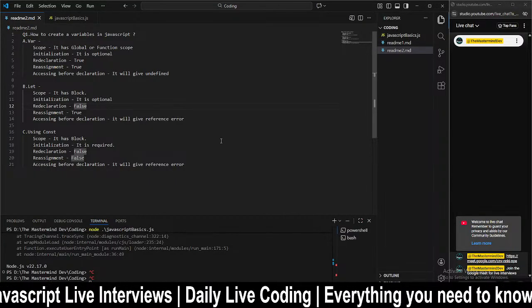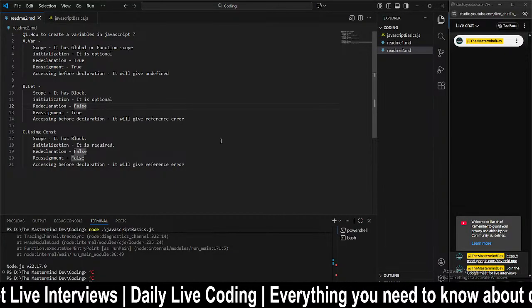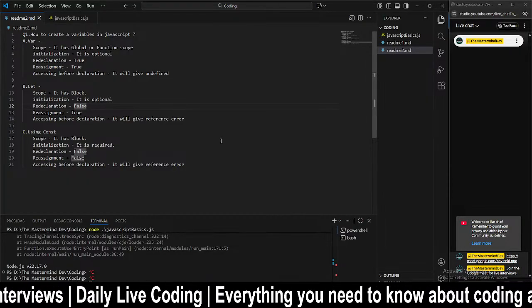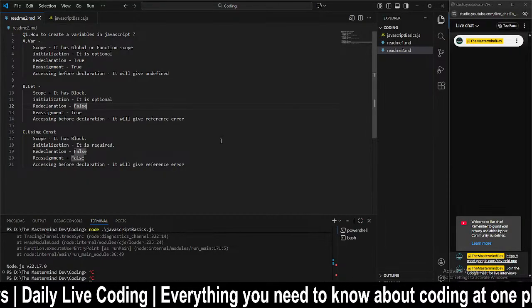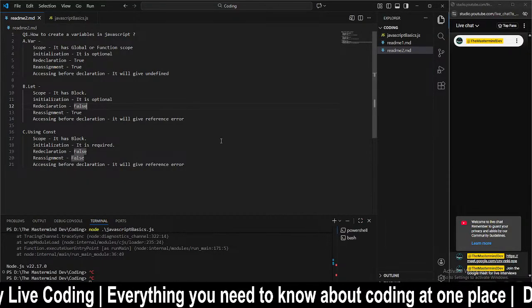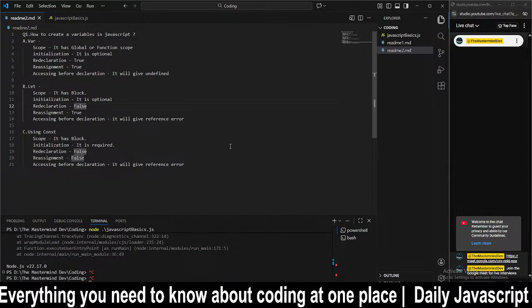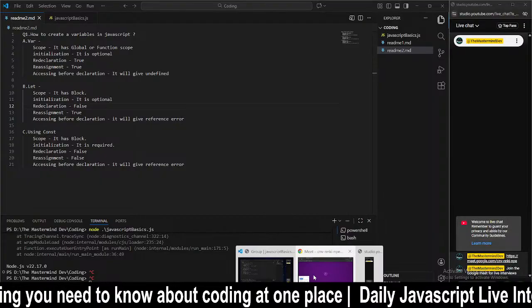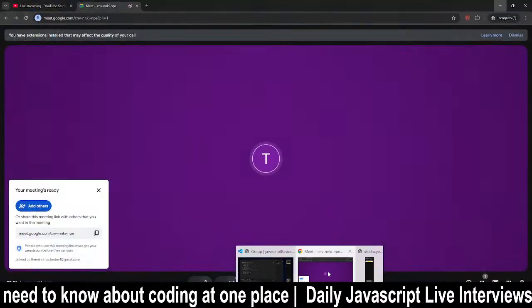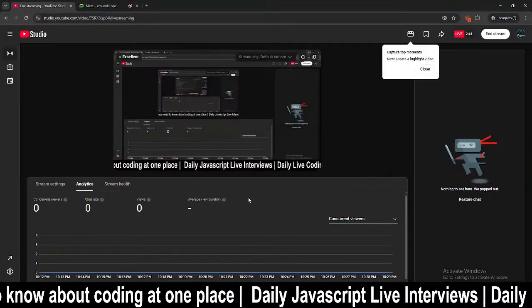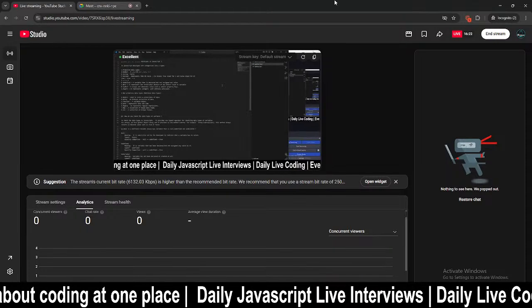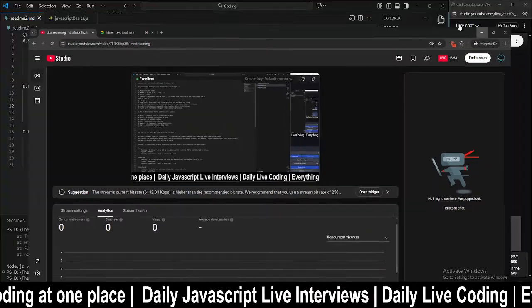So the important difference between the variables created using var, let, and const is that the variables which we create using var have a global as well as function scope. Always keep this in your mind, guys. The variables which we create using var have a global or function scope.